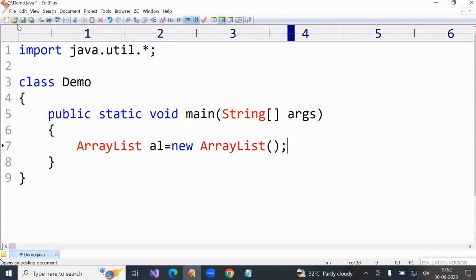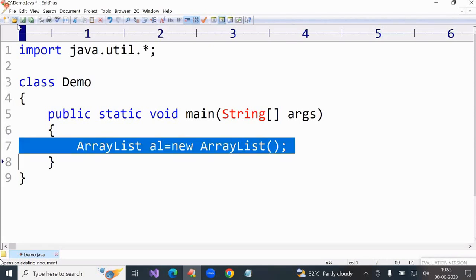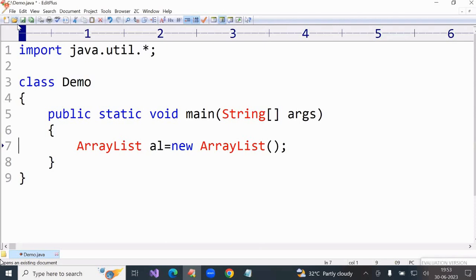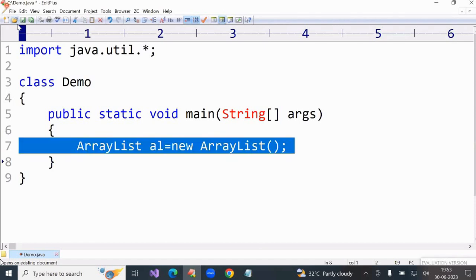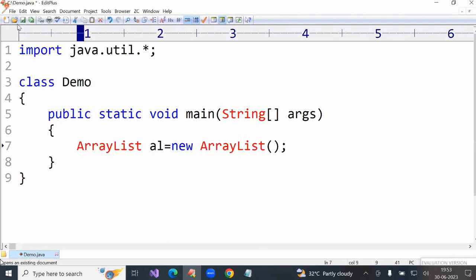Now, in this line, how many elements' memory is allocated? 10 elements' memory is allocated. Is it type safe or unsafe? Unsafe. Okay. If you want to maintain integers, you write them here. Is it homogeneous or heterogeneous? Heterogeneous. Okay.